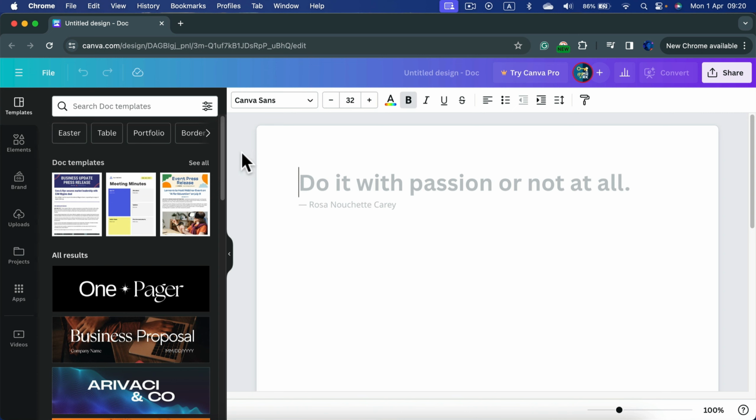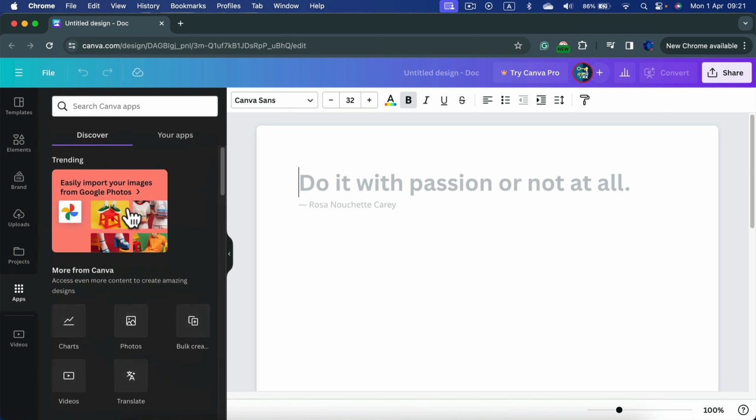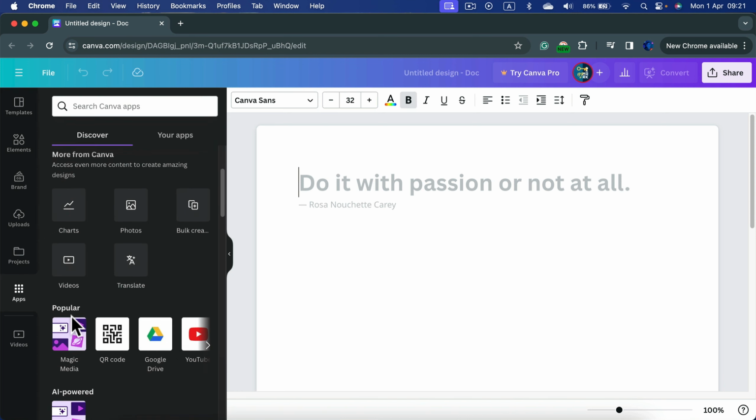In my case, I didn't use it just yet, so it's not on the list on the left. I see templates, elements, uploads, projects. So let's click apps and let's search for it here. It should be actually at the very top. It's one of the most popular apps right now. So let's click Magic Media.